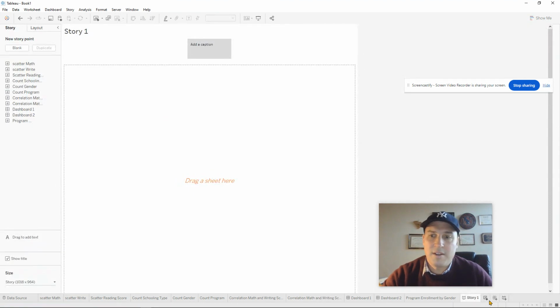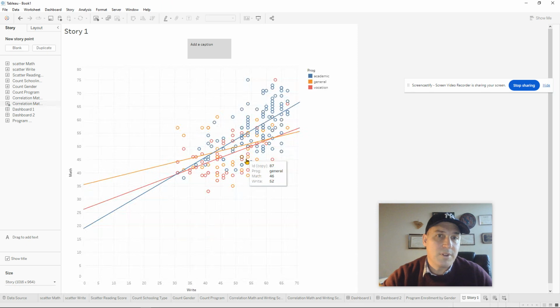So to create a story, go down and click on this little icon here, create a story. And let's start your story actually with your main finding. So the main finding, let's look at correlation of writing and math scores by program. And let's just add this in. So correlation of math and writing scores by program.